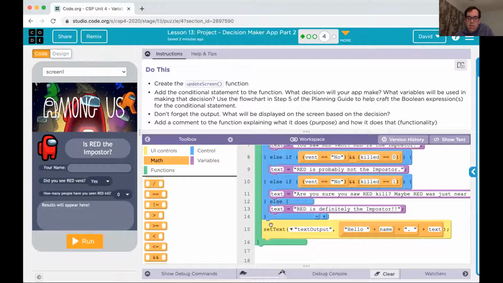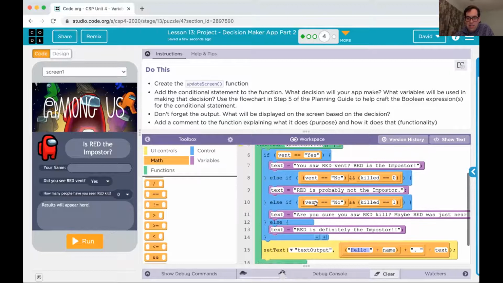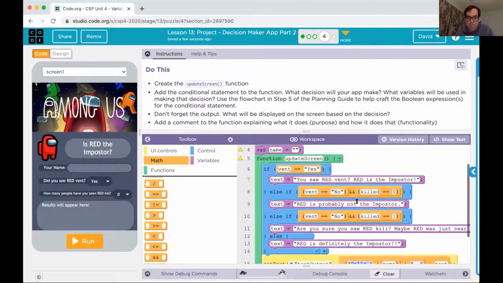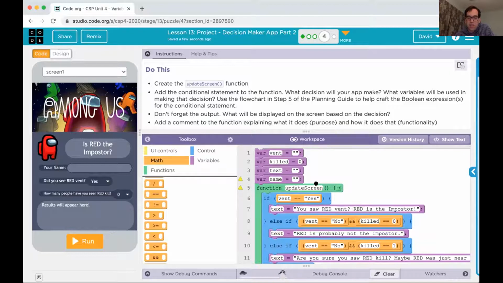Afterwards, then we actually are going to set the text of the text output, which remember is this box down here. We're going to set that to say hello plus the user's name, period, space, and then the text. Whenever I'm calling a variable, I'm not using quotes. Whenever I want to type in text that I want to appear in the box, I'm going to use quotes because I'm creating a new string. I'm not using a variable that I already created. So that should set the text of the text output to whatever this is. And I put text here at the end, and text is a sentence that was set up by this if statement. All right, so that's all inside this function.